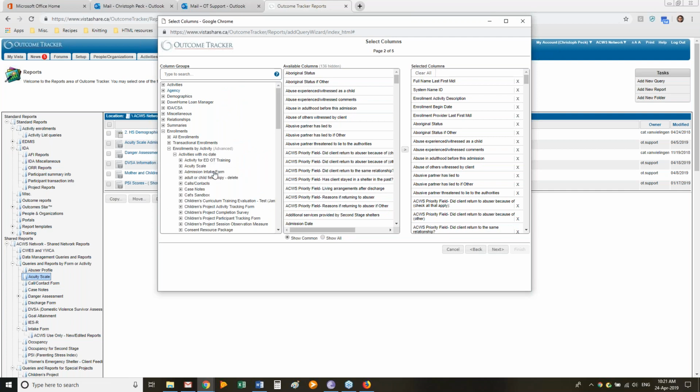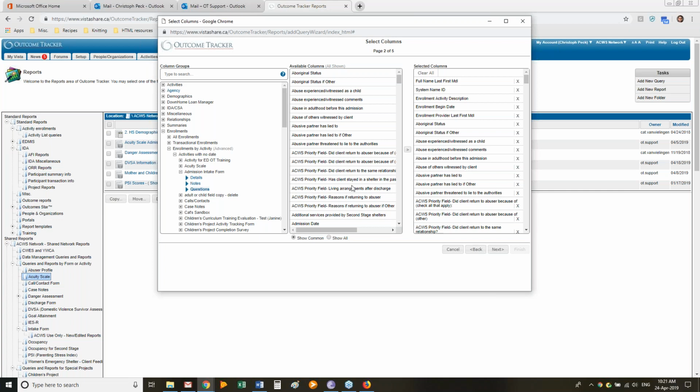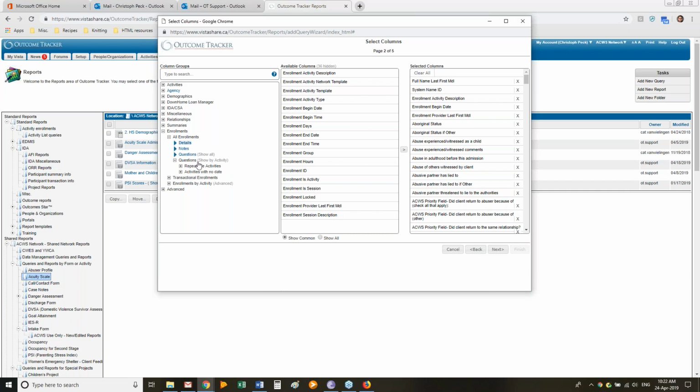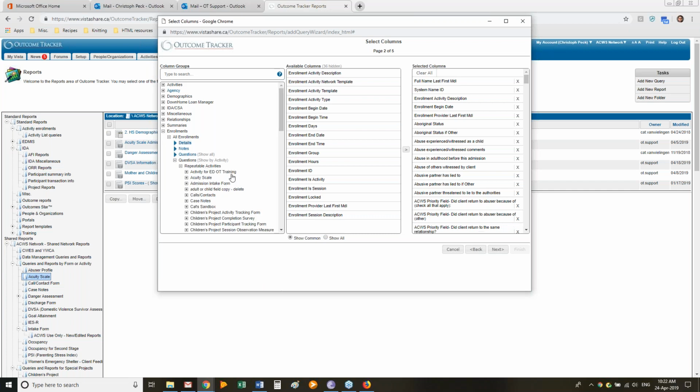There's our admission intake form. But if I add the questions from here, these questions are not compatible with the other area from which I pulled questions. The reason is that these serve a slightly different purpose than the questions in All Enrollments, Show by Activity, Repeatable Activities. I won't get into the difference, because I don't think it's useful for you right now. But just so you know, you will have to pull all your questions from the same place.